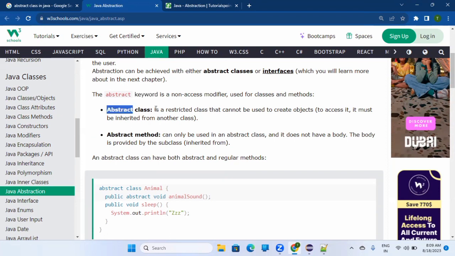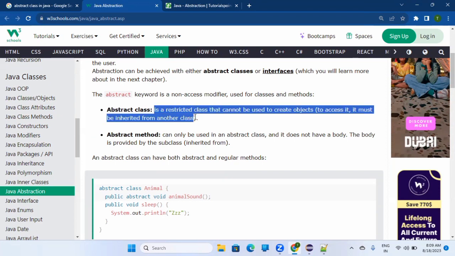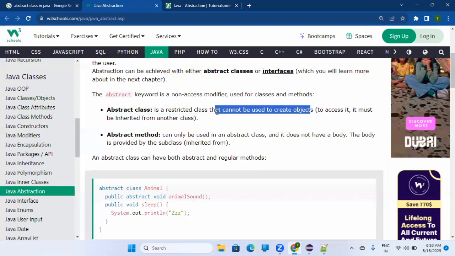Here it is: a restricted class that cannot be used to create objects. To access it, it must be inherited from another class. How simple it is. It's saying that abstract class is one such class for which you cannot create an object. It's very rare, right? Generally, we create the class so that we can create the object, but here you cannot use it to create an object, but you can access it by inheriting it. So that's possible.